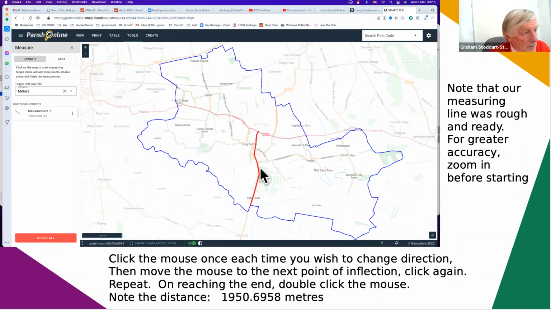This is pretty easy stuff. It's not particularly accurate. If you need it to be more accurate, zoom in, I beg your pardon, so that you get a much bigger scale. Obviously, the bigger the scale, the more accurately your line can follow the actual curves of the road. So if measurement in huge accuracy is important to you, make sure you zoom way in before you start.